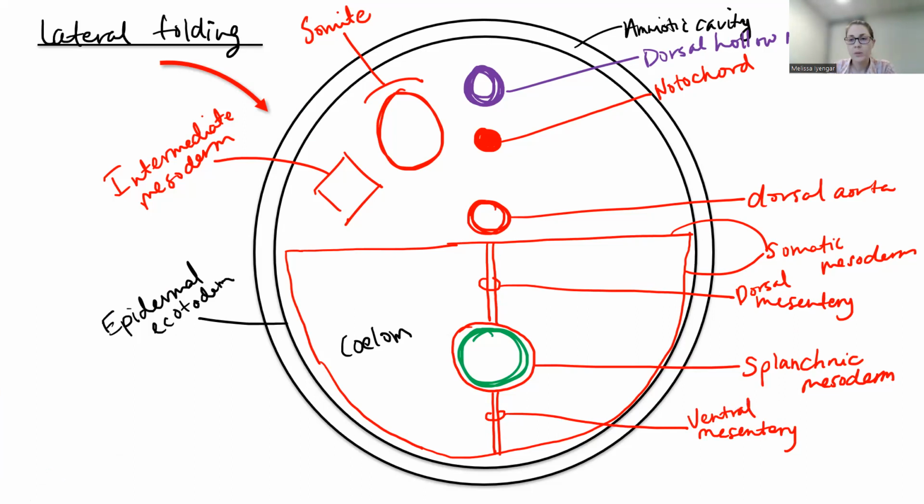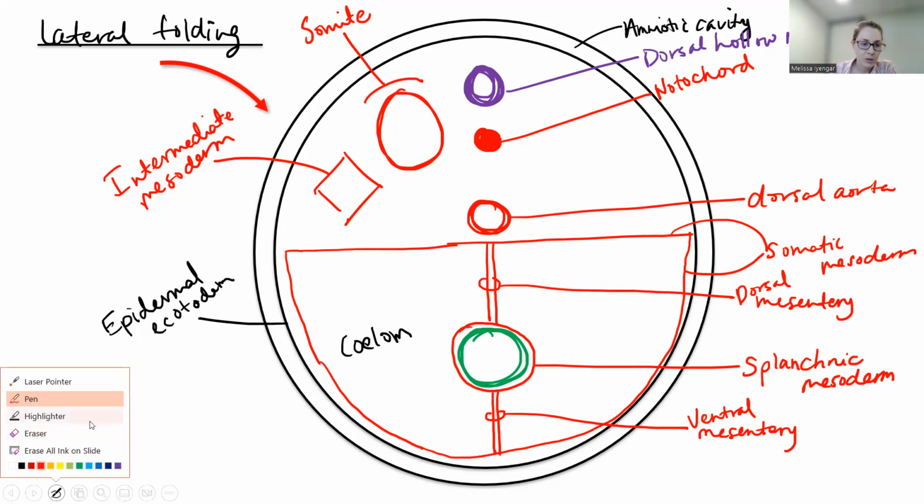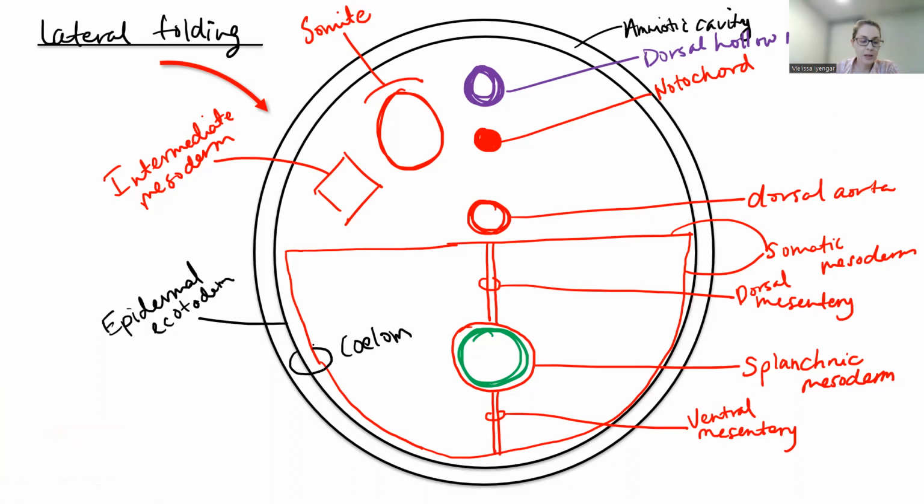So now you've pretty much labeled everything that you need for your cross-section, except there's one more thing that we want to consider and think about. And I'm going to do this maybe in a slightly different color, maybe a black, so I can differentiate where exactly it is. I hope that works. So when we take this outer epidermal ectoderm layer and the somatic mesoderm layer, that becomes my somatopleure.